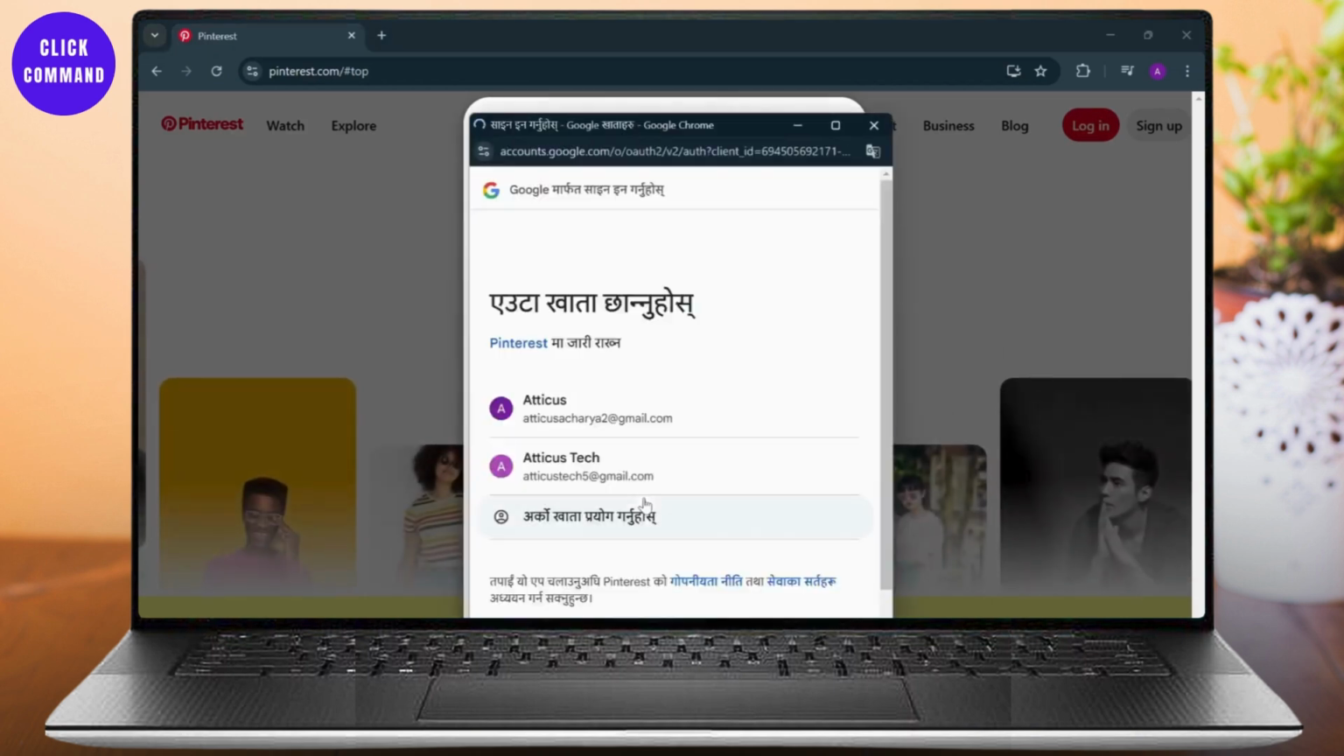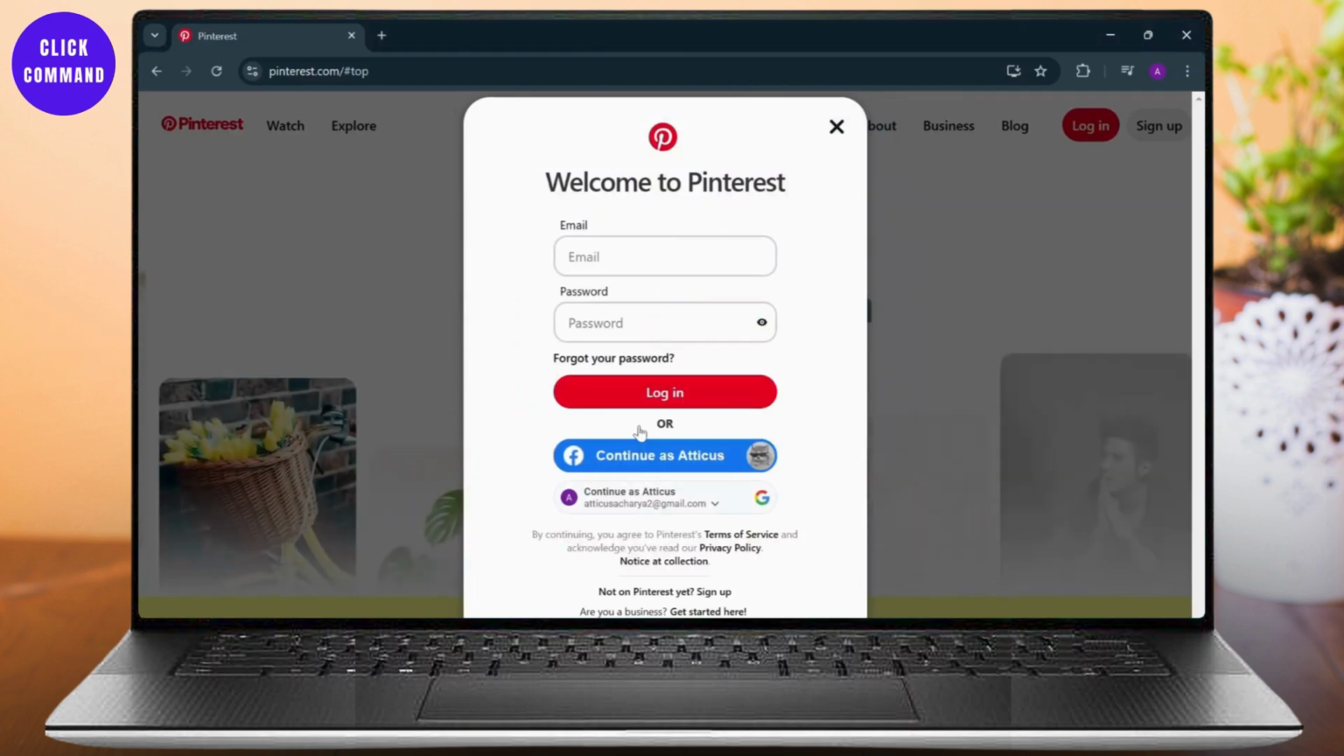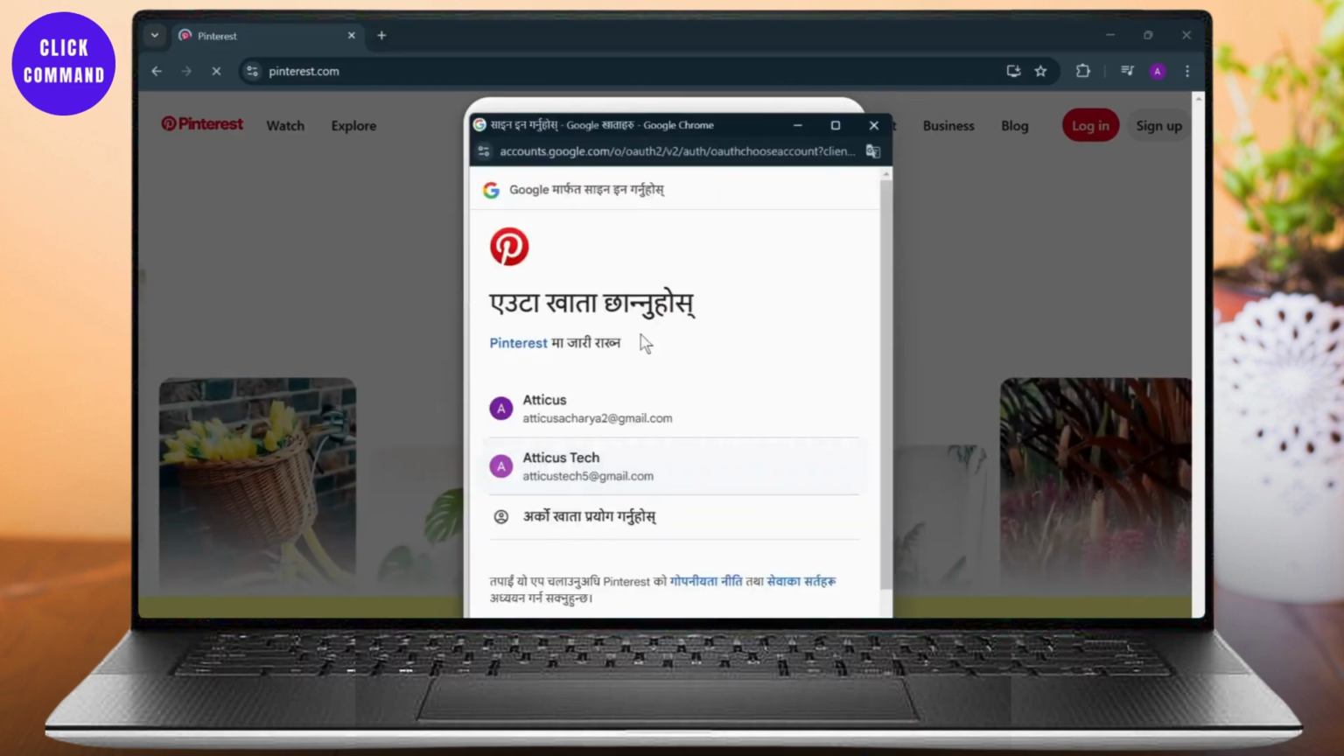I'll just continue using my Google account. And after doing that, you'll get logged into your account. And it's that simple, guys. And that is basically how you do it.